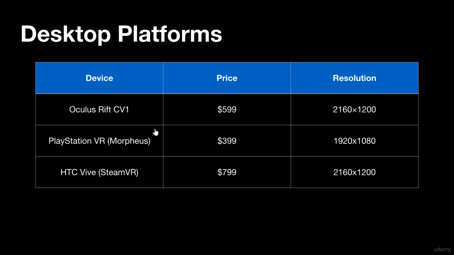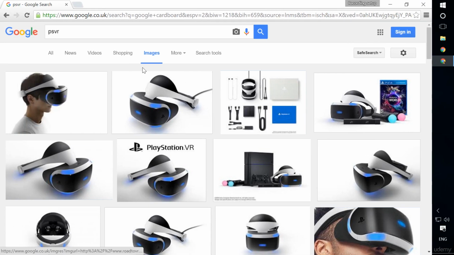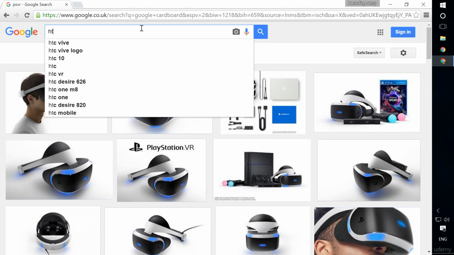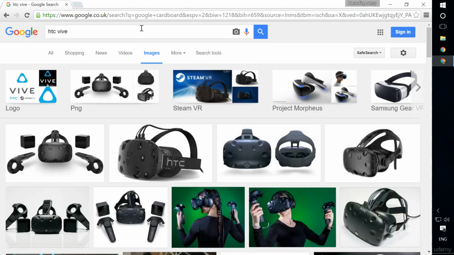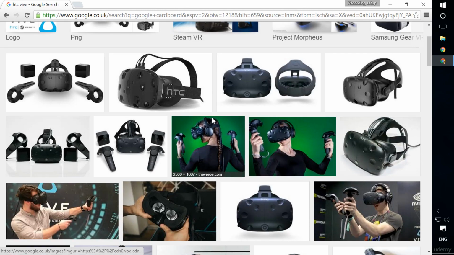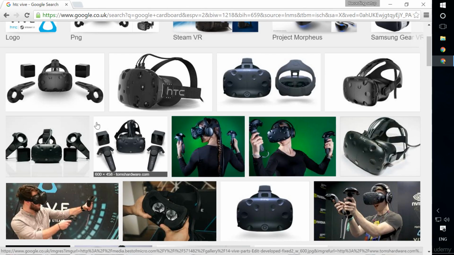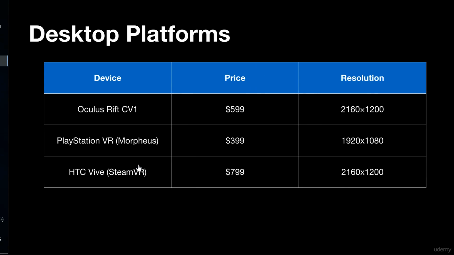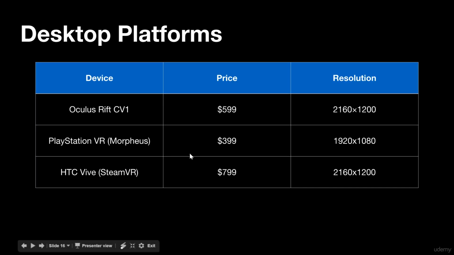Now, the real premium VR here is the HTC Vive at about $800. Let's have a look at what this looks like. HTC Vive. Now, the cool thing about the HTC Vive is it has these super neat controls. It's a bit ugly, but it does allow you to do something called room scale VR, which we're going to talk about in a little bit. And as you can see, the resolution is similar to the Rift.